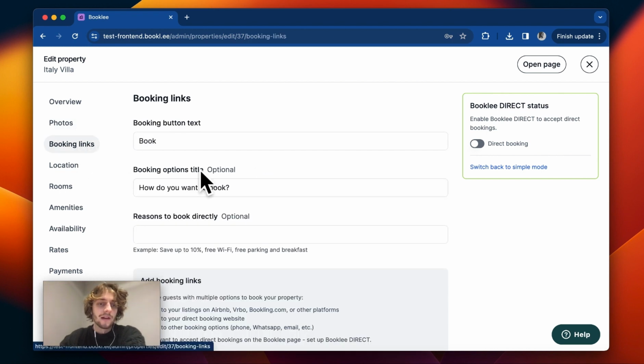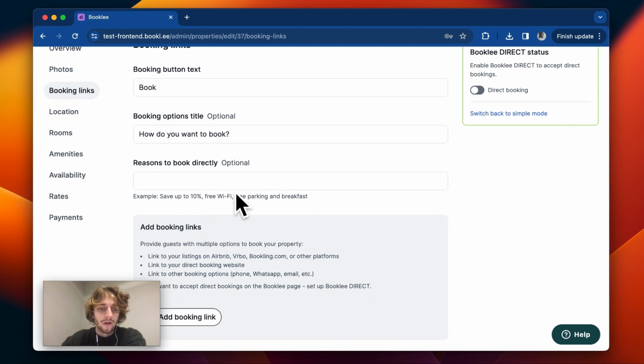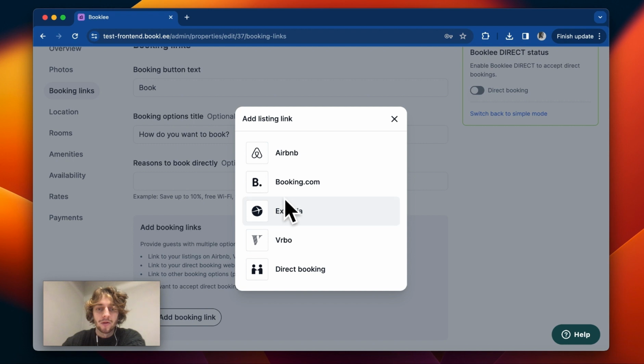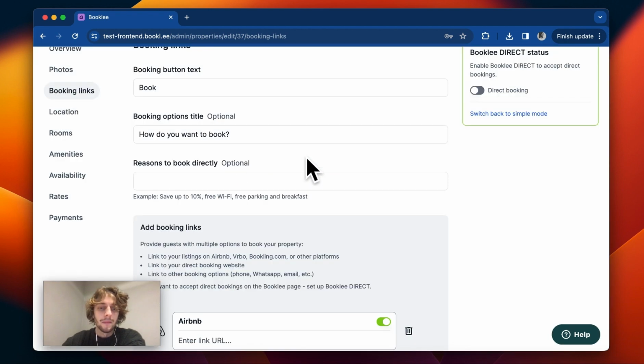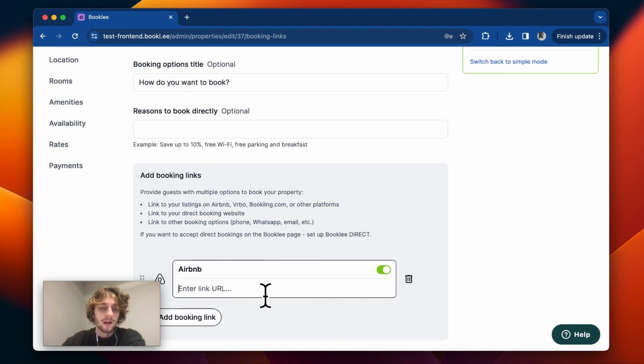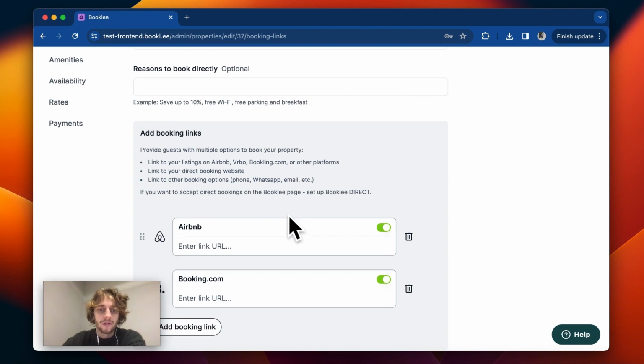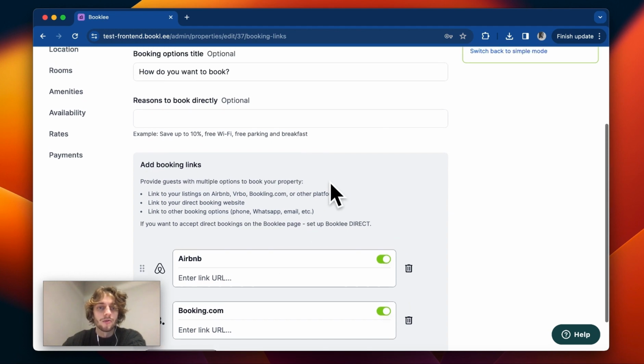So moving on to booking links. This is where you would add additional options for a guest to book. So if I wanted to also provide to my guests an ability to book on an Airbnb, I would just add an Airbnb and paste in here my Airbnb listing link. And the same for Booking.com, just as a trust factor, just highlighting to my guests that I'm also listed on Airbnb, Booking.com, that I'm a real and trustable host, right?